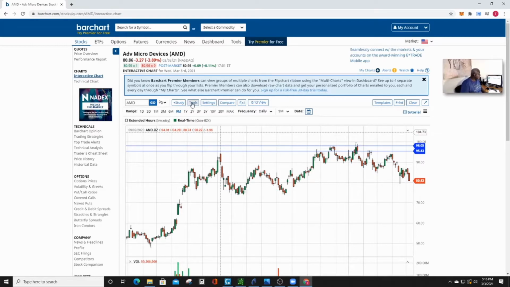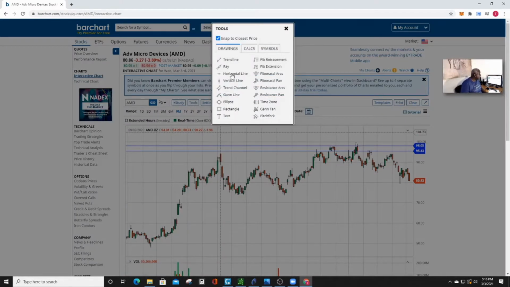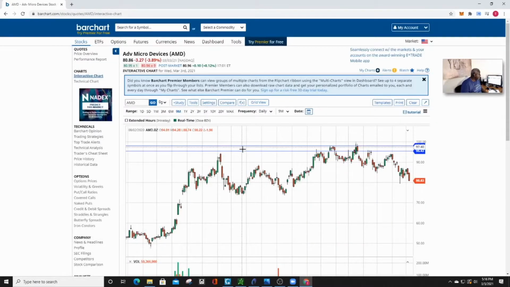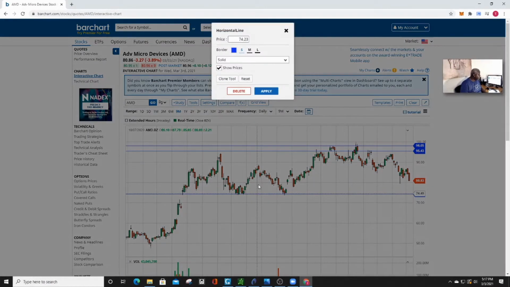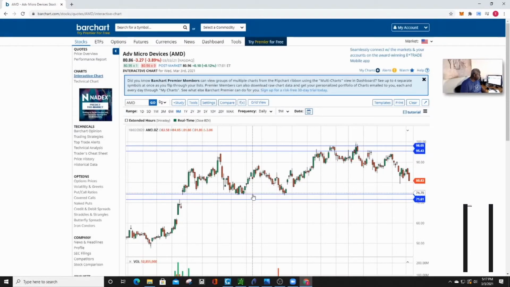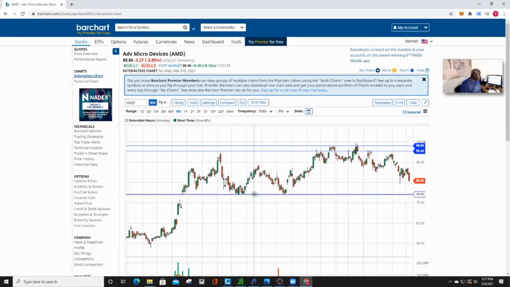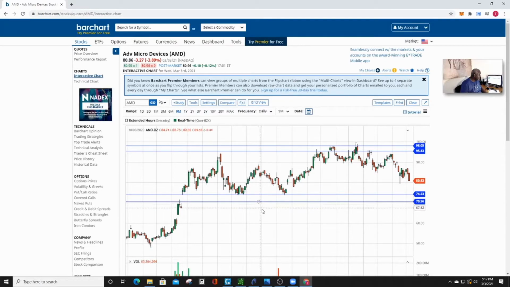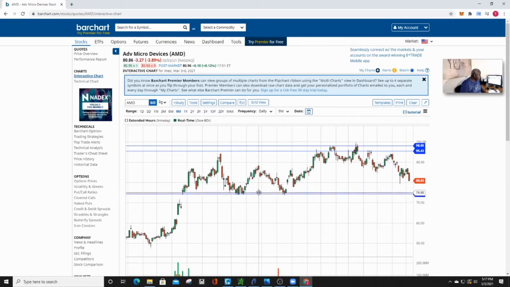Another way of doing it is tools, then you select horizontal line, and then you come down to where you want to draw it and click, and you have your line. And then you can right click on it, clone, and you have your second line, and you can move it to where you want it. You move it by clicking on it and holding, and then moving it. So you have your zones here.